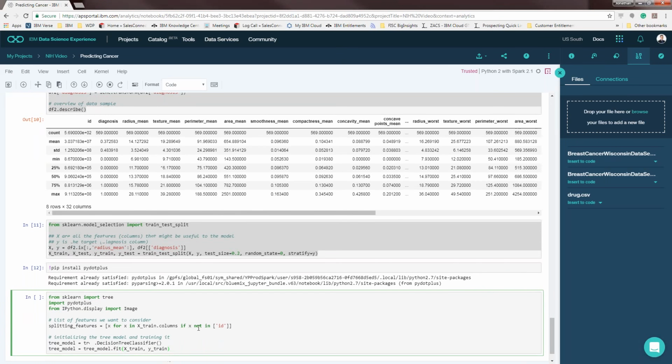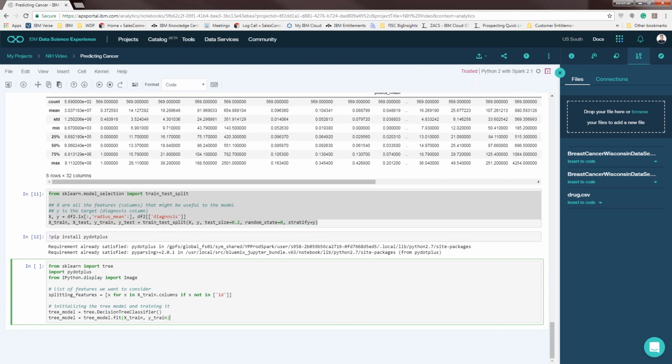The tree library in Python implements what's called a C45 decision tree. You can see here that I'm saying don't use the column identifier, because the identifier obviously is not relevant to say breast cancer or not. And I've given it the splitting columns. So it's worth taking a moment to talk about decision trees a little bit more, and you'll see exactly what I mean in a second.